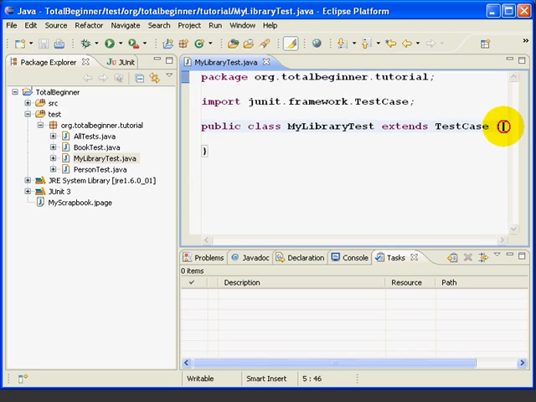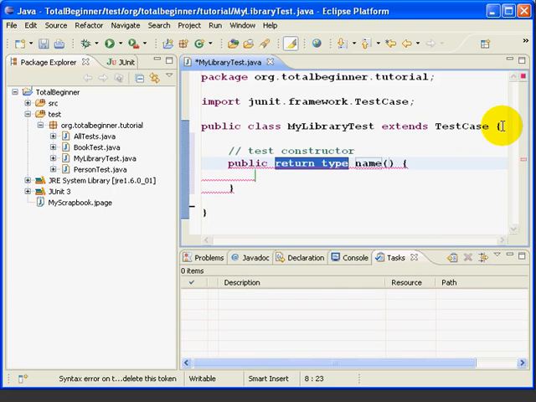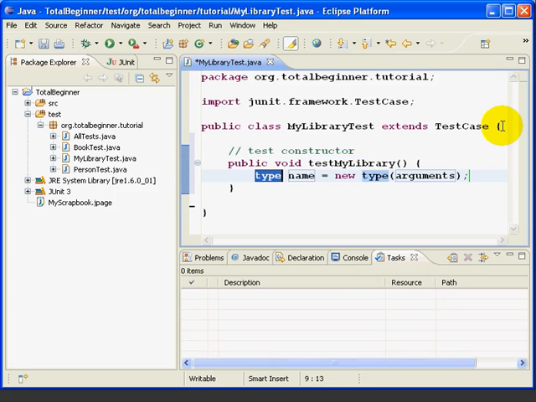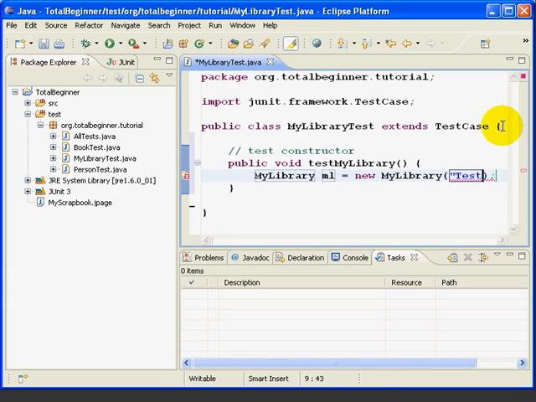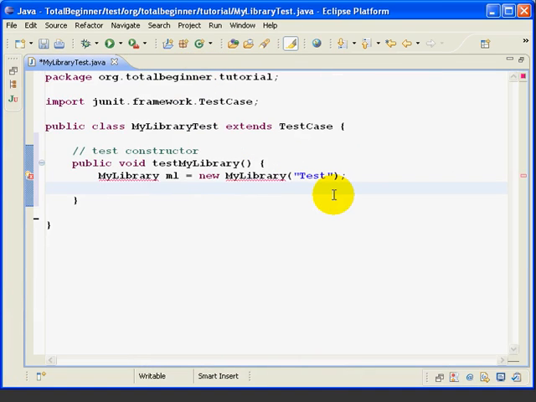Now let's write our constructor test method. First, we'll put in a comment saying test constructor. Then we're going to create the test constructor method, which is void, and it's called testMyLibrary. And the first line is just going to be to create a new MyLibrary object. So we'll use code assist, MyLibrary, ML equals new MyLibrary, and we'll give it the name test. Double click to give ourselves a little space.